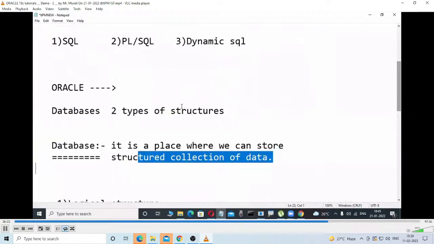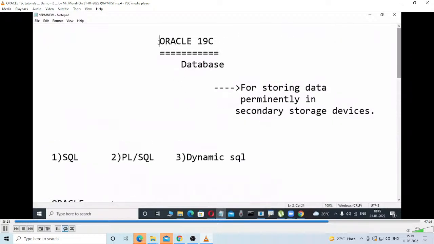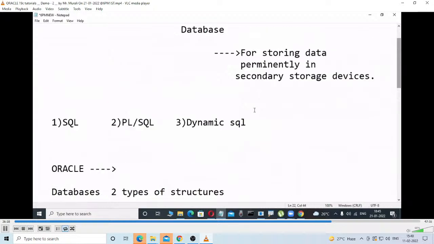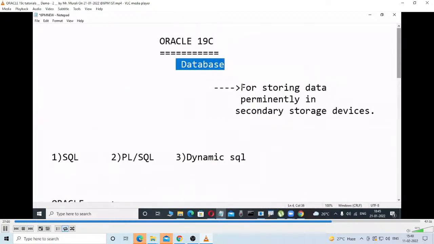Understood? Oracle is a product from Oracle Corporation. In our course we are learning the 19c version only. This is a database product. If anybody asks what a database is, as developers we say it is a place where we can store a structured collection of data. That is the logical side. The purpose of databases is not only storing data permanently, but also efficiently retrieving and fetching data from some place.